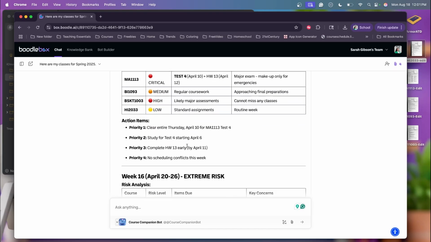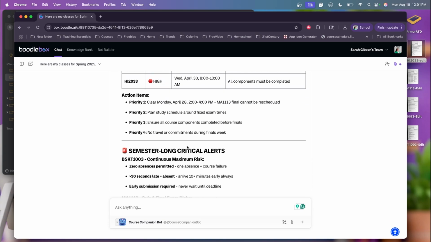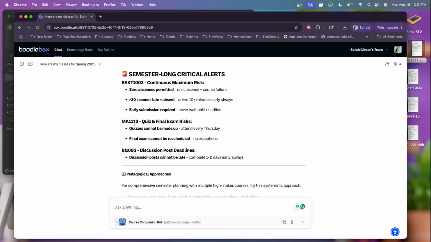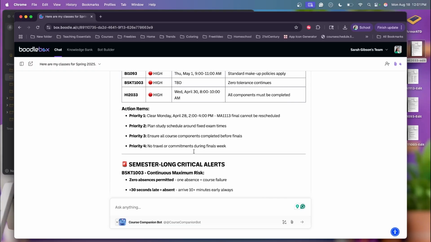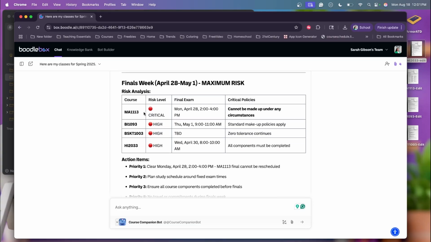So I would download or save this and put it in my calendar. And this is a way for me to see the entire semester as it goes on. It also gives me just an overview from top to bottom about what's happening. Now, here's the great thing about this. This is now my thread for the entire semester.